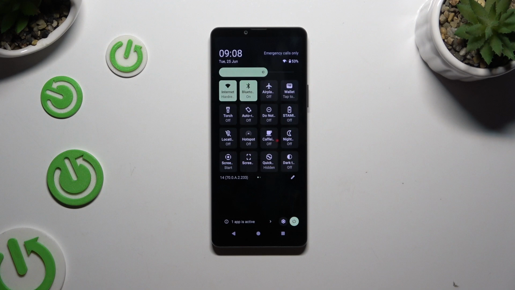Lastly, just tap on your new shortcut. As you can see, Infinite Sleep Time is on. To switch it off, tap on the same tile one more time.